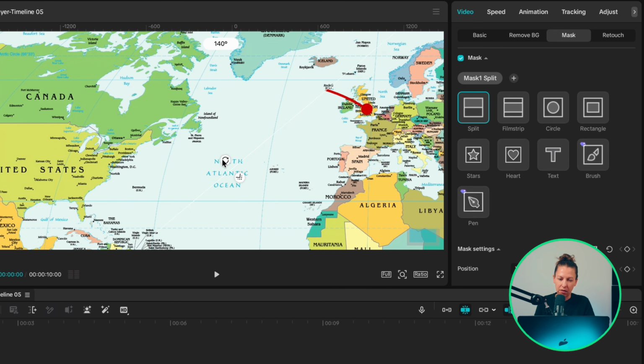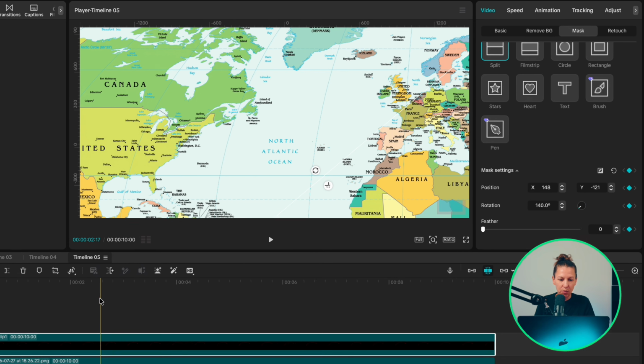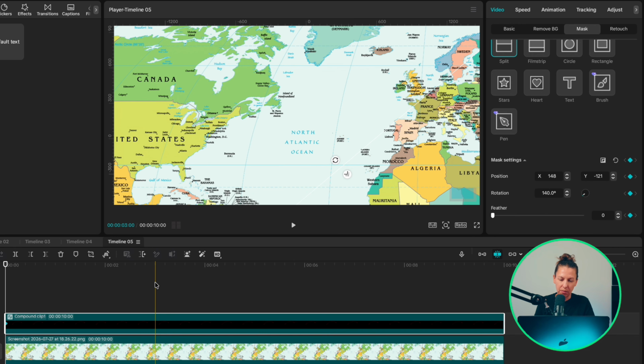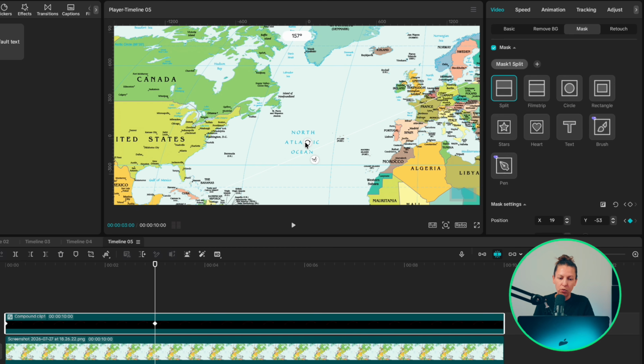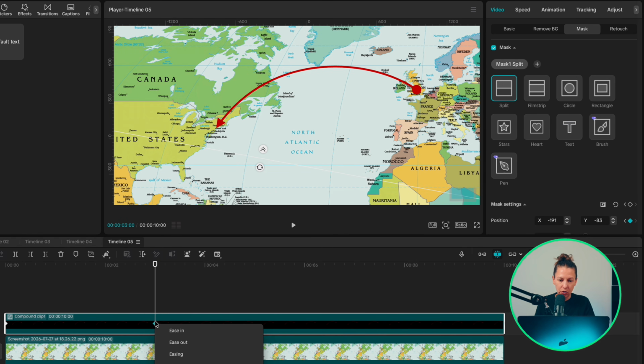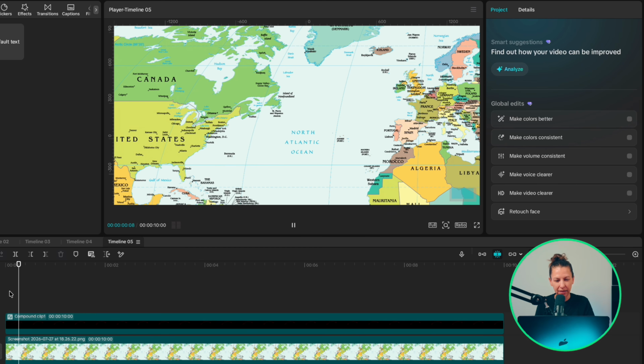Move the mask until the route completely disappears, then add the keyframe under the mask settings. I'm moving the playhead forward by about 2.5 seconds because I want the journey to travel a little more slowly. Move and slightly rotate the mask, then move it again until the entire journey is revealed. Right-click the second keyframe, choose Show All Presets, and select Cubic Ease. Perfect. There's our journey. Now let's add the plane.